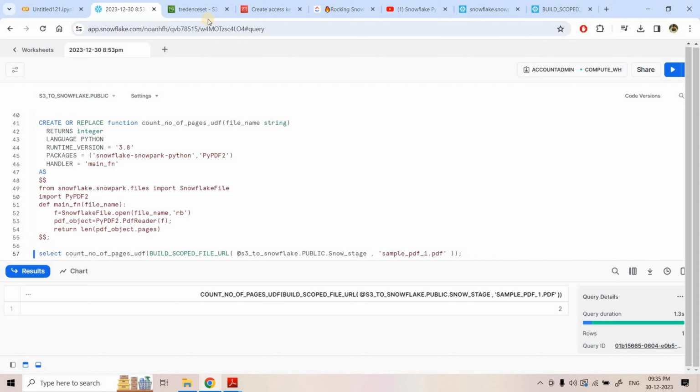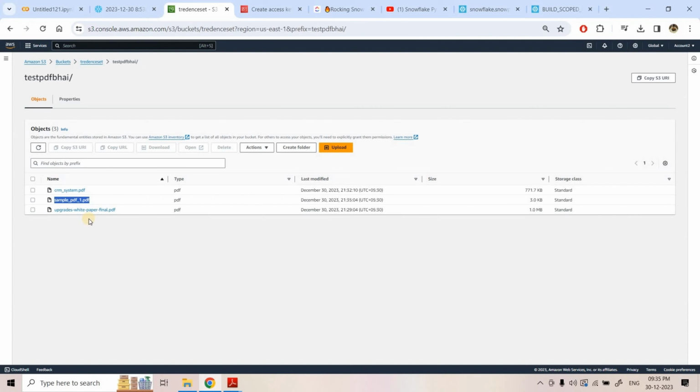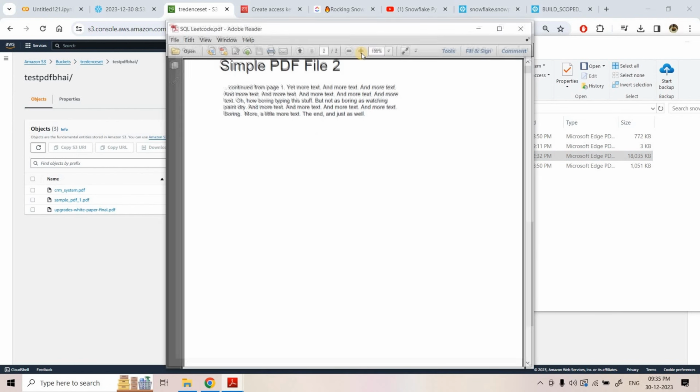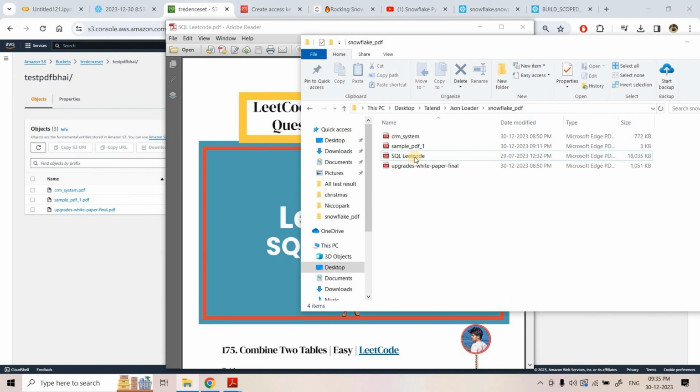Okay. Now suppose we want to make sure one thing, that whatever PDF files are available, for all of them I want to get the count value. For example, 3 files I have uploaded. There is another file, SQL read code. Here if you see it is having total 122 pages. So let me just upload that also here.